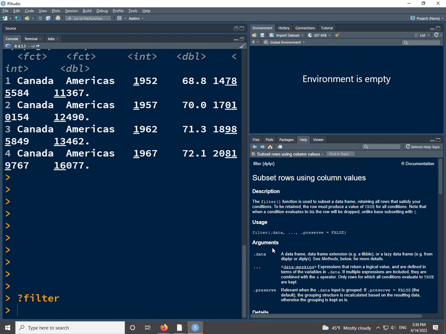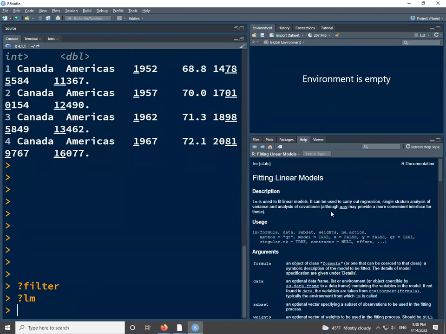But arguments that are listed in the help are in the order that they come up. So our first argument for filter is data. Whereas if we did help LM, or linear regression model function, the first argument here is formula. And that's why you can't just pipe things straight to it and have it recognize that this is the data and not the formula.